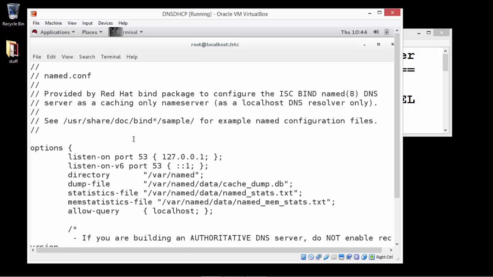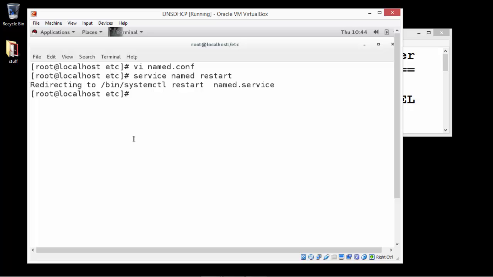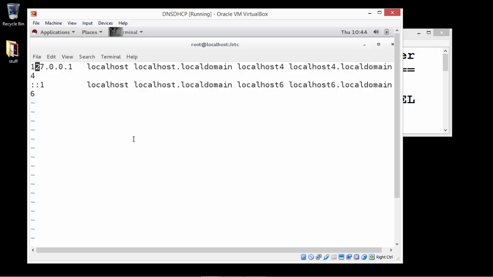I'm going to edit the named.conf file in the etc directory, and I'm going to specify that I want to listen on port 53 and the IP address 10.10.10.5, which is the IP address of this machine that I've got. I'm going to start the named service, which is essentially the DNS server, and I'm going to edit the hosts file. And in the hosts file, I'm going to give this machine a name.